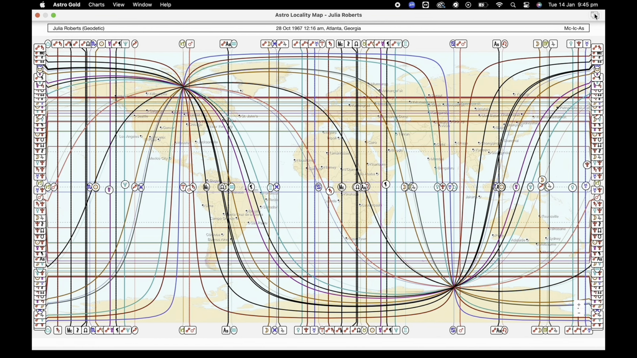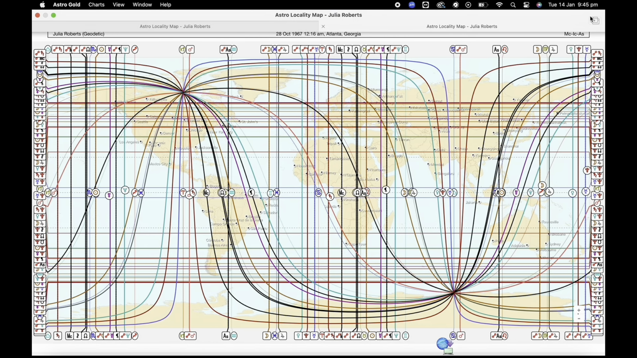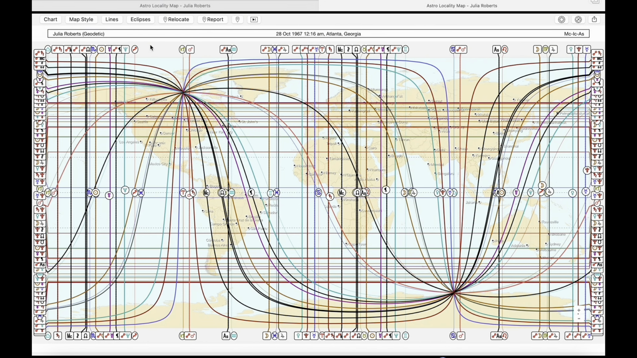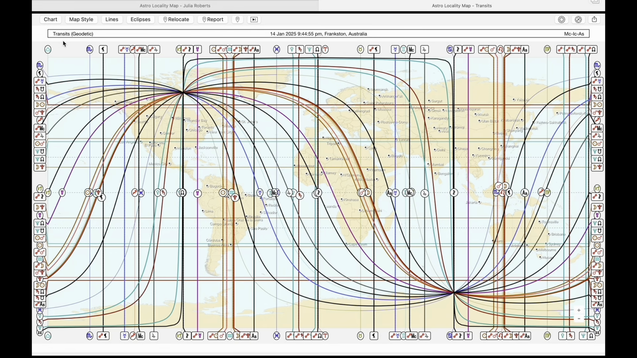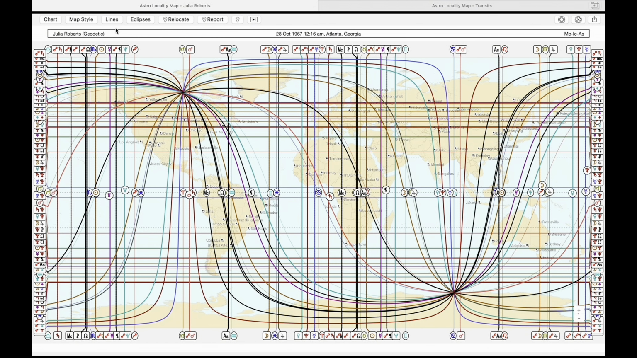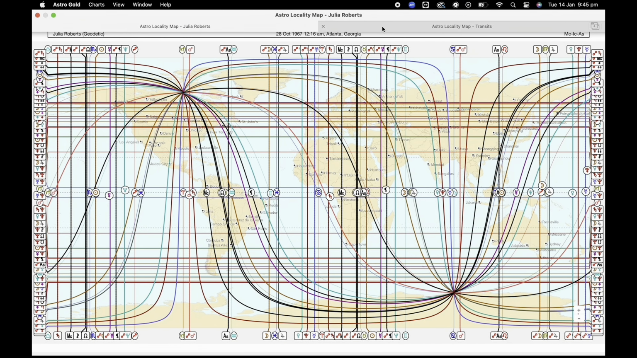However, if you click on that little icon in the top right, it will bring up a second chart, and then you can go over to the chart button actually and change it to transits or secondary progressions or whatever you'd like in there. So we've now got two that we can tab between both of them.